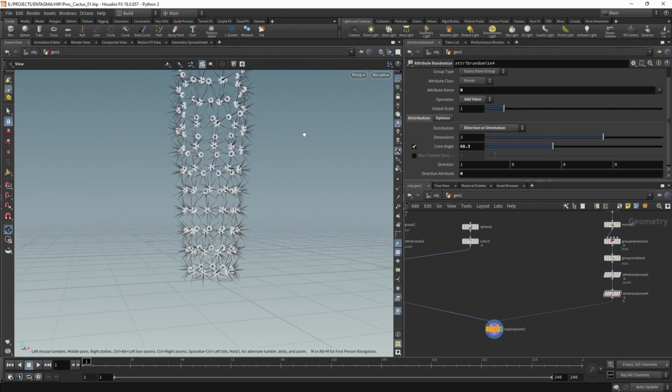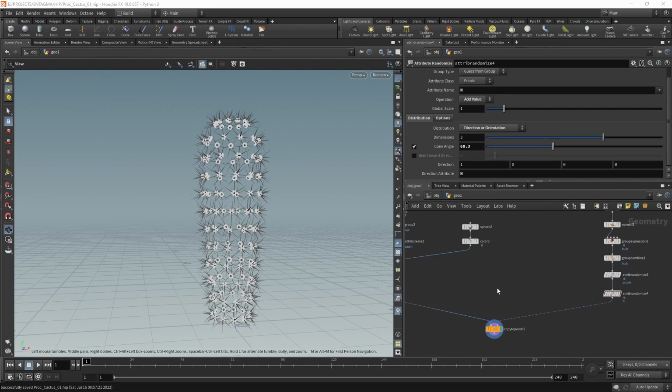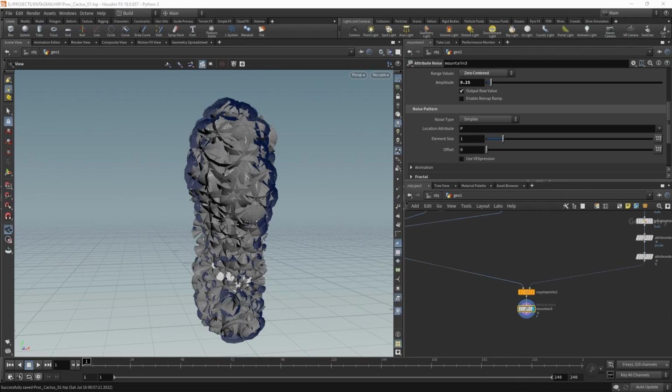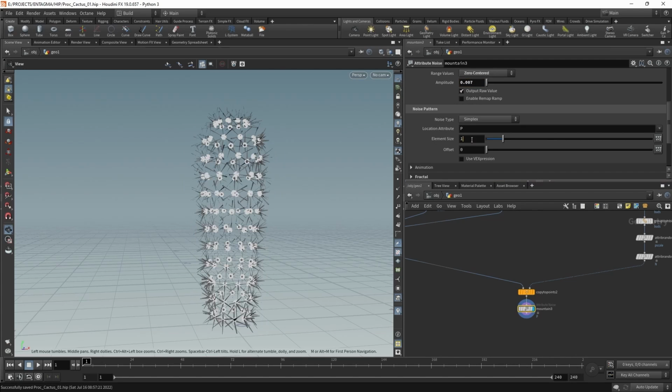Something like this, something around 70 worked well for me. Again, as always, to break this up and make it even more organic, another mountain node is helpful. Of course, by default, it's set up too drastically, so let's scale it down again. Set the amplitude to 0.007 and the element size to 0.1.